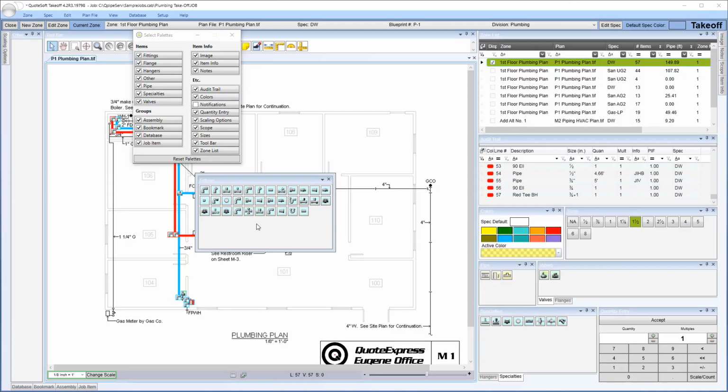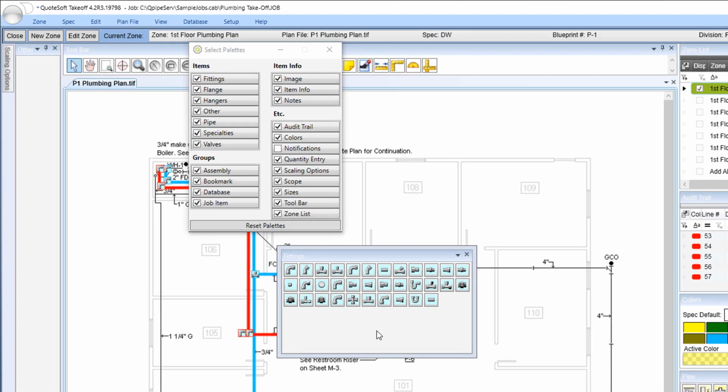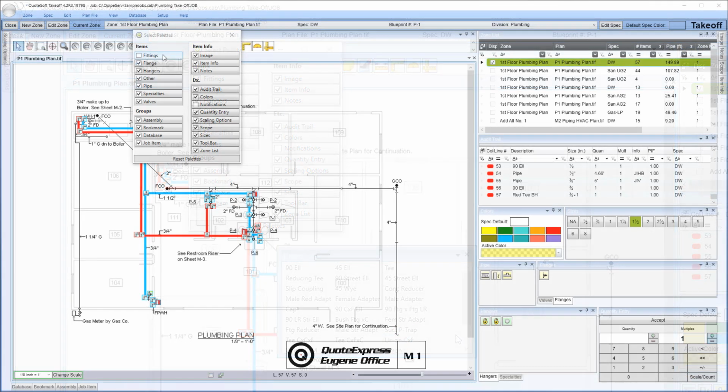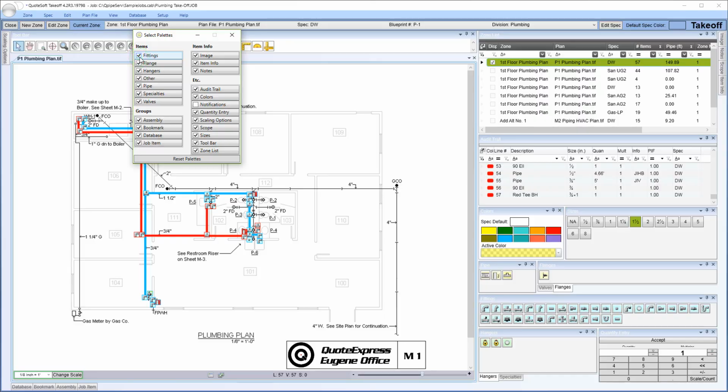In Onscreen, most palettes have multiple display options. Currently displayed is the icon view. When your cursor is hovered over an icon, a description of the icon is displayed. To change the display option, right-click in the palette and toggle to Show Text. This is the text display option. The Fittings palette is a must to generate takeoff. Please make sure the Fittings palette is toggled on.